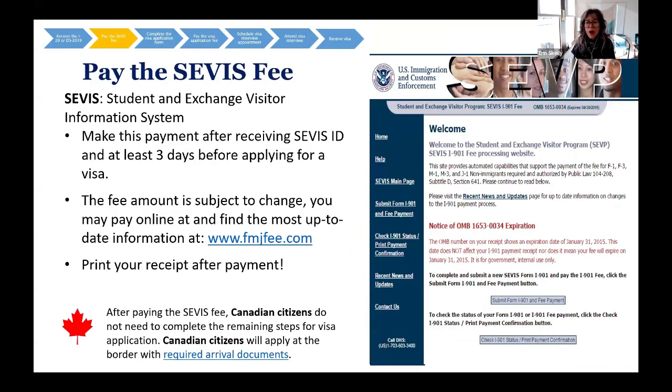So next step, once you have that I-20 or DS 2019, your next step is going to be to pay the SEVIS fee. SEVIS is a government system. It's a database. You'll hear this word a lot. So SEVIS is the Student and Exchange Visitor Information System. So this is sort of your electronic record.